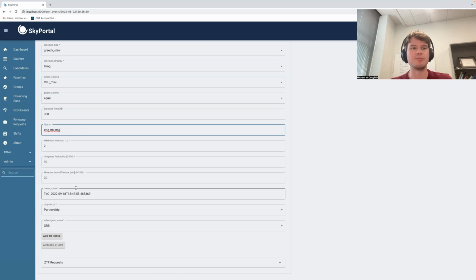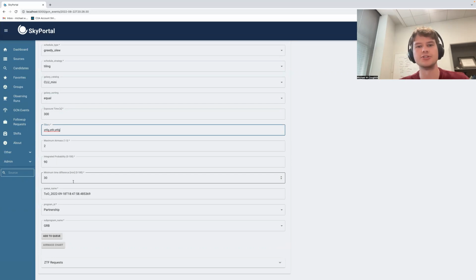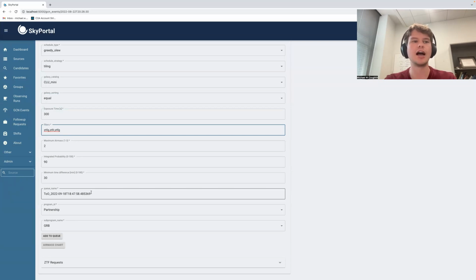We can specify the minimum time difference between observations. It can be very useful, in particular, to reject asteroids, to ensure that you do not return to the same field within something like 30 minutes. And therefore, that's the default. You can make that larger or smaller if that makes sense for your particular search strategy.